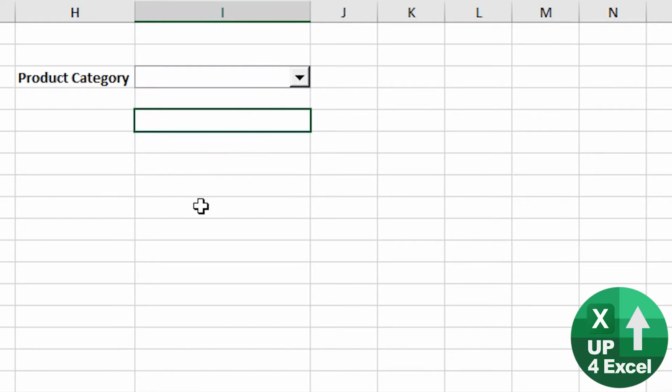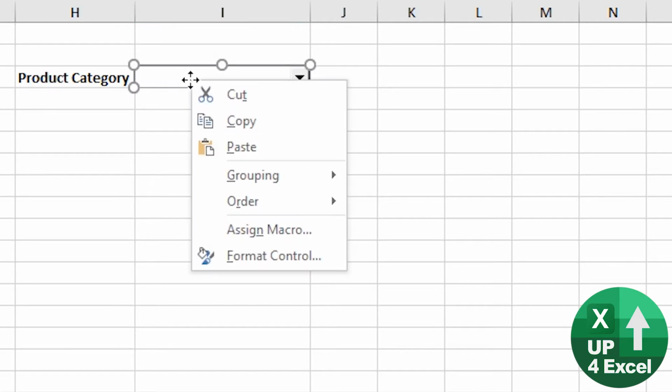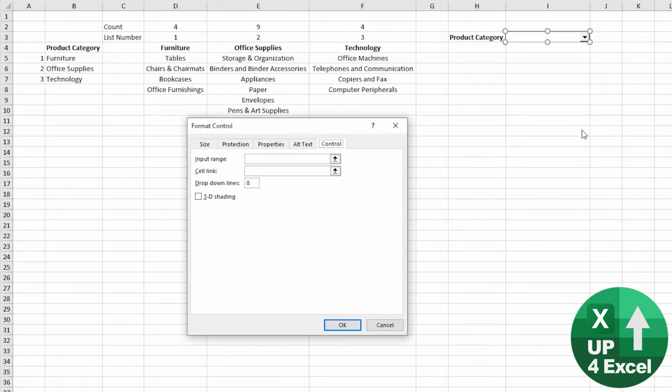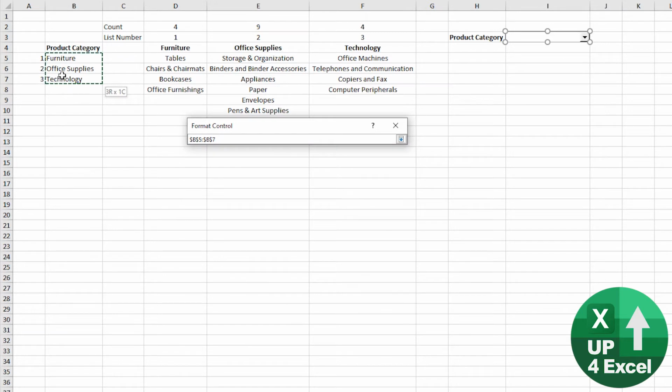Now when you click on it, nothing happens. So we need to connect it to that list. So you can right click, Format Control, go to the Control tab if it's not already. Input range is just this list.